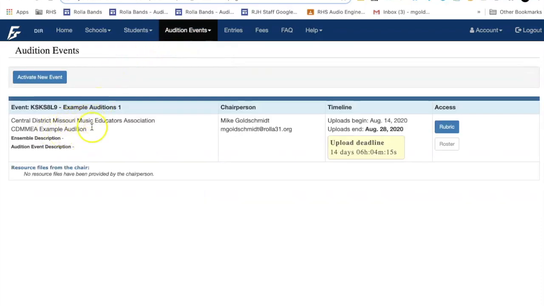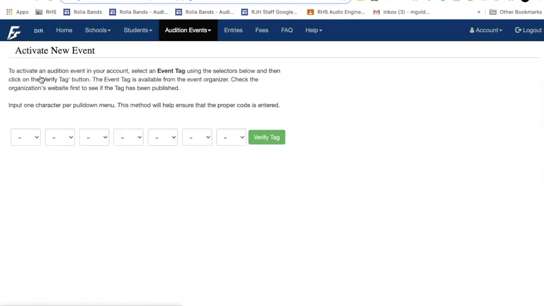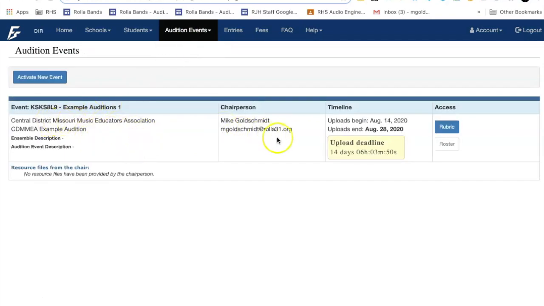In this case, I have one active event at the moment, and it's the CDMMEA example audition. Your audition organizer will send you a specific code that lets you load in the particular event. So I'm going to click on Activate New Event. They should give you a 7-digit code with letters and numbers that you'll enter, and you'll be able to verify that tag. I've already done so for this particular audition.